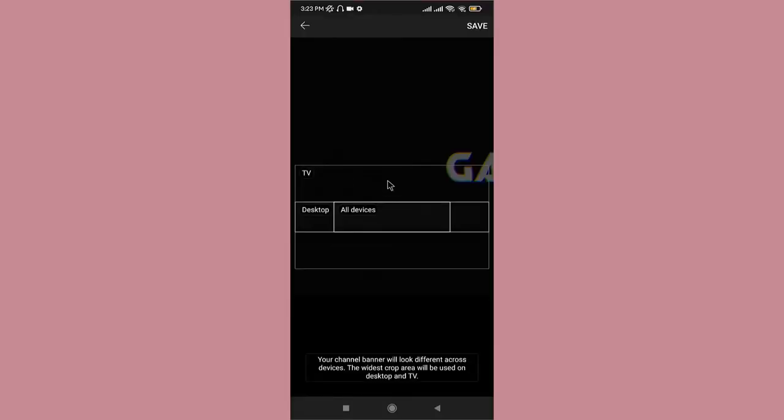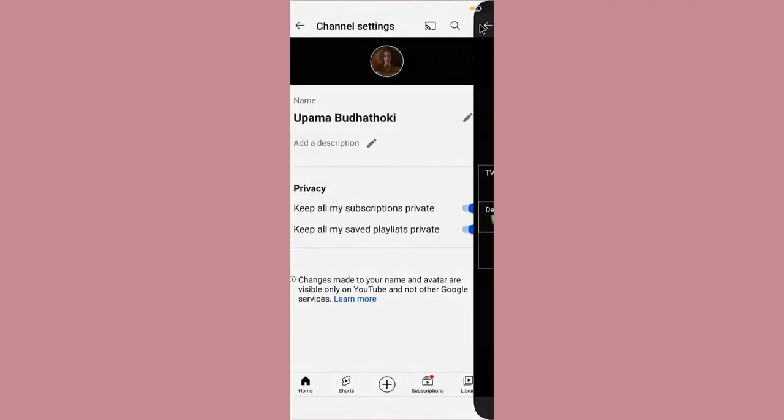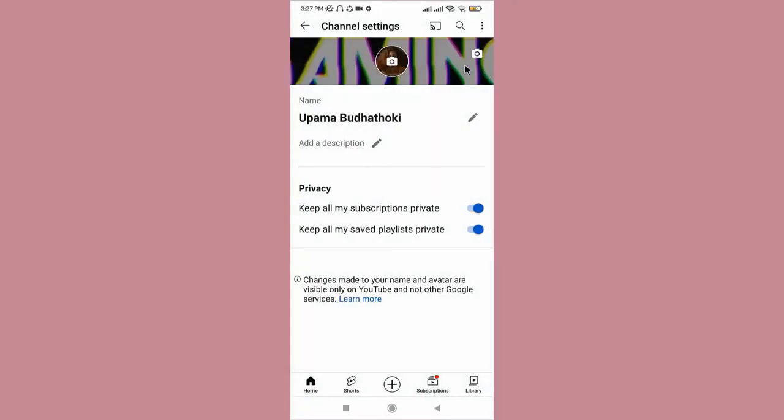Once you do that, in here you need to customize your YouTube banner. Your channel's banner might look different across devices. The widest crop area will be used on the desktop and TV. So once you are done customizing your banner, go to the top right corner and tap on Save. Now here you can see you have successfully changed your YouTube banner for your mobile device.